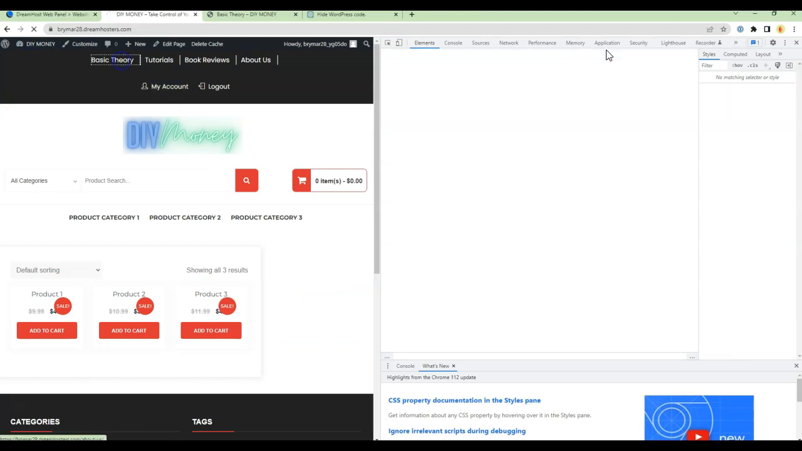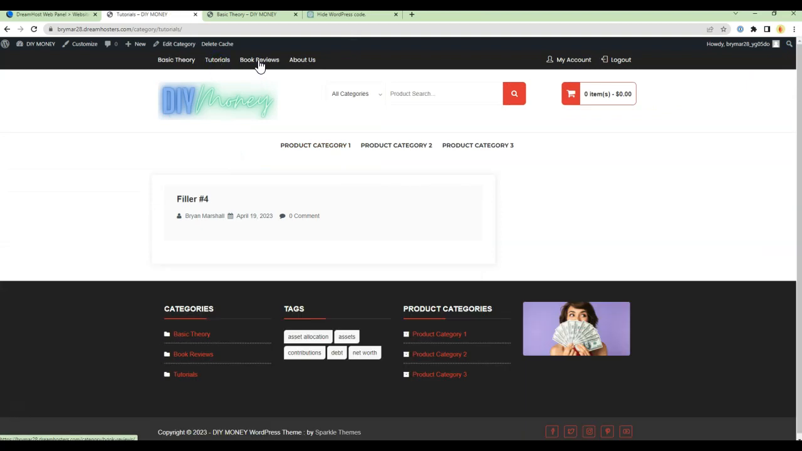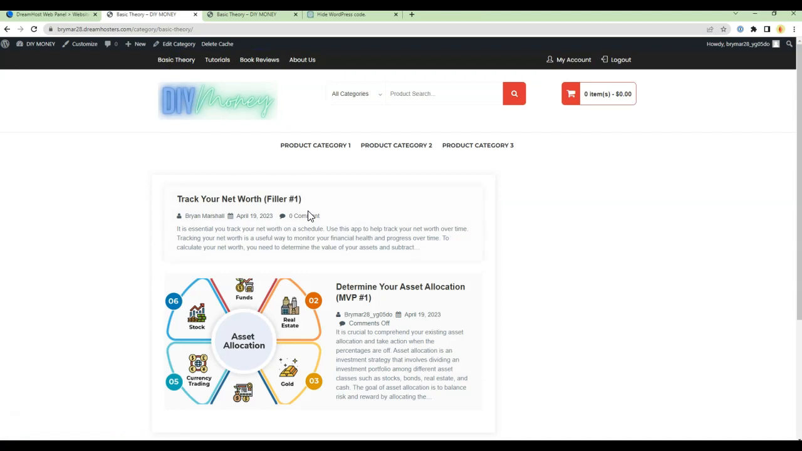I click on my basic theory, I can close this inspect element, I don't need it anymore. It is now gone. And I didn't necessarily have to know all the code to delete that. I just had to know what exact element I wanted to have deleted.